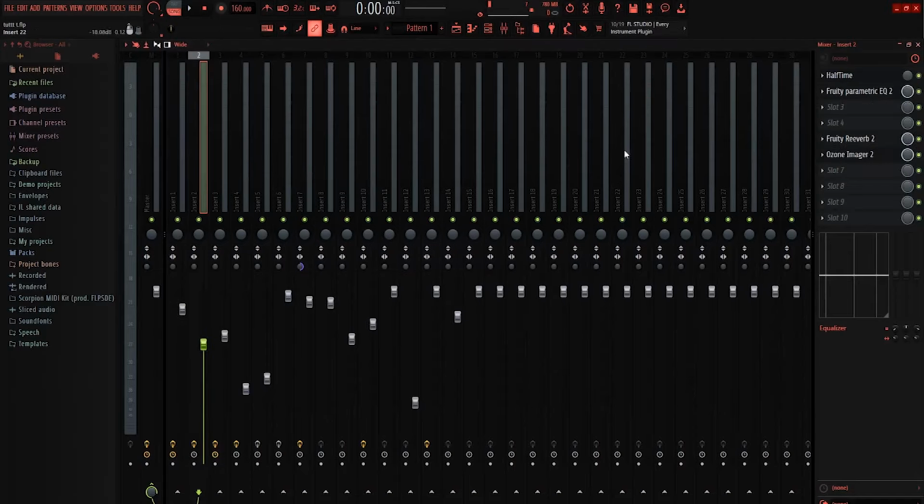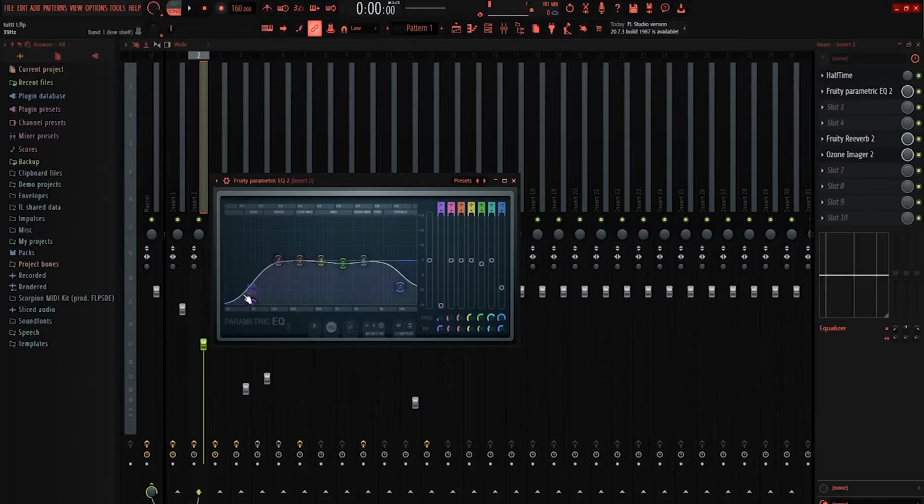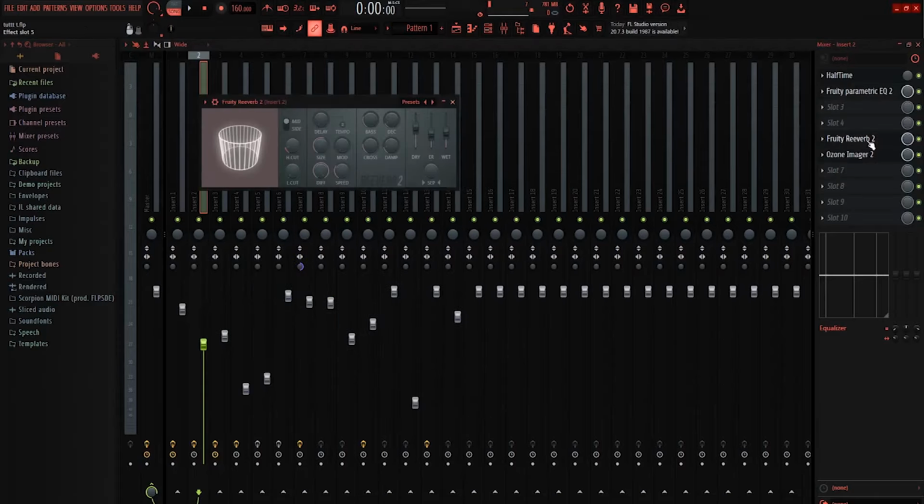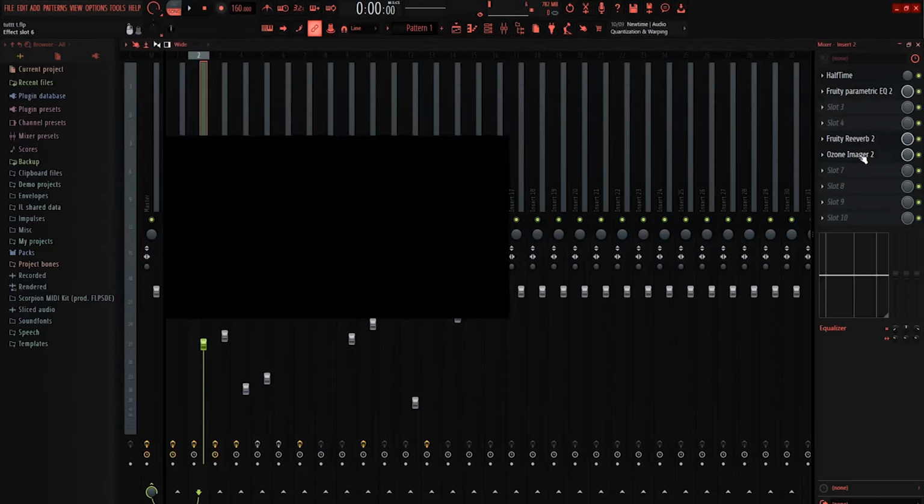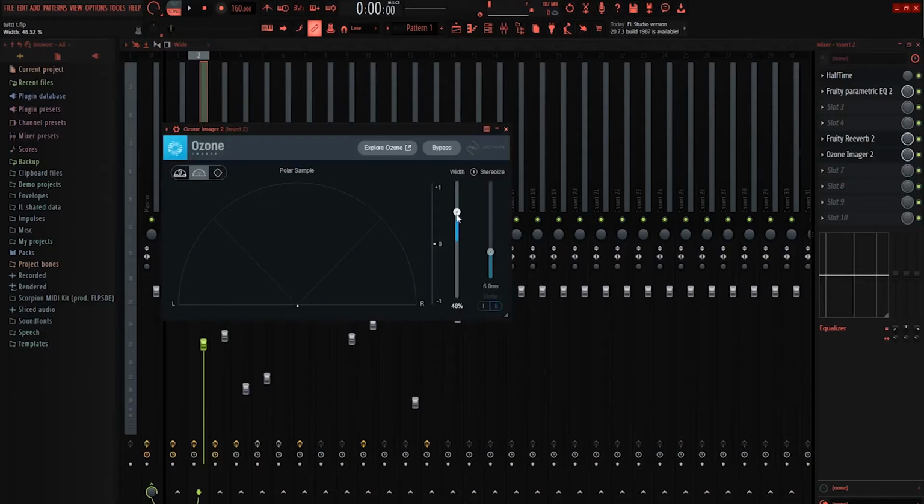Next up, I sent the pad to a mixer track, and I threw on a parametric EQ, cutting off a little bit of the sub again, and then some of the mid around the 1400 hertz range. And then I also brought the treble down a little bit. Next, I threw on some reverb, and then I also opened up an Ozone Imager to give it some more width inside the mix.